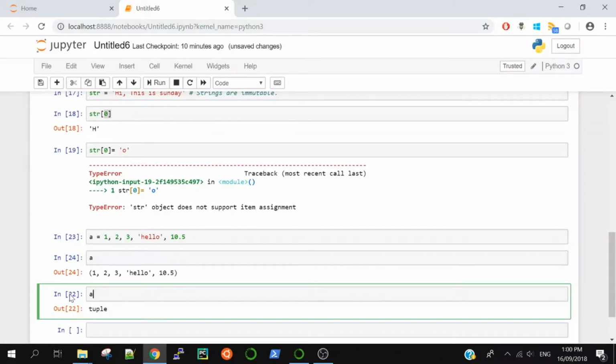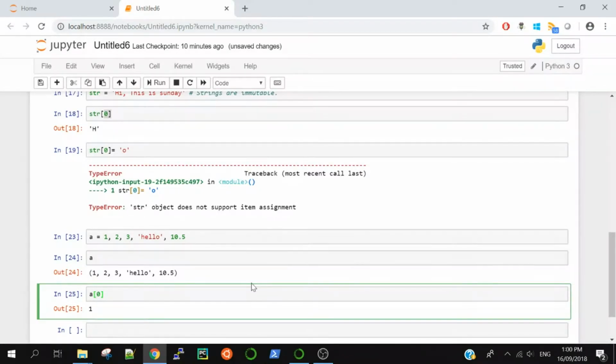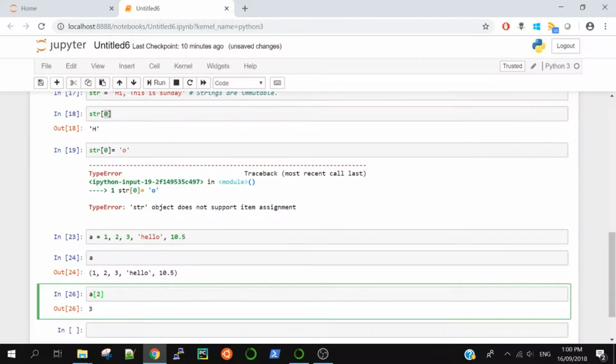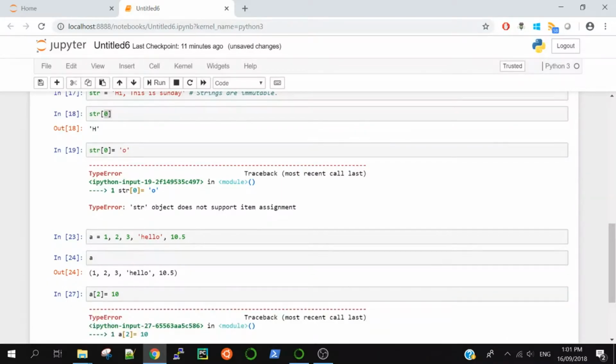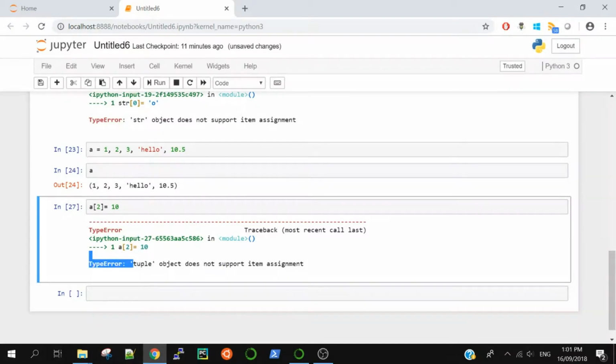So when I say a, the value of a is the value of first element of tuple is 1. And the value of second is this 2. So if you want to change the second element of a tuple to something, let's say, 10, it will fail. Why? Because tuple object does not support item assignment.